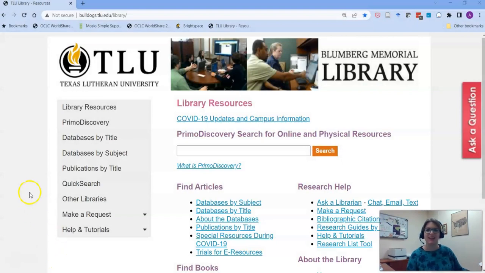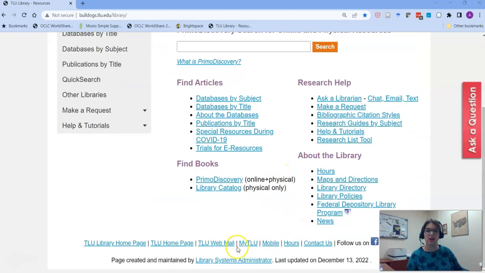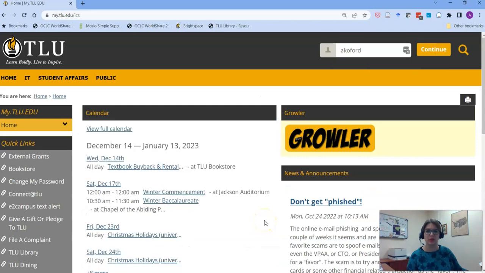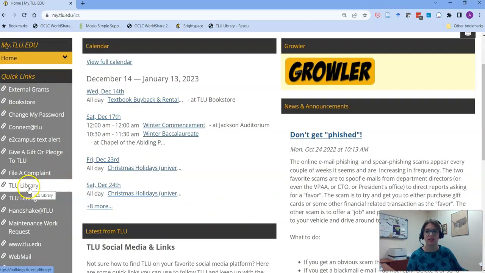So this is the library main page, and if you're on my TLU, the TLU intranet portal, an easy way to get to the library page is in this gray quick links menu. You don't need to be logged in, you can just click on TLU Library.